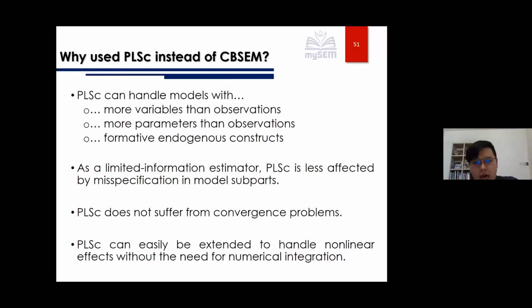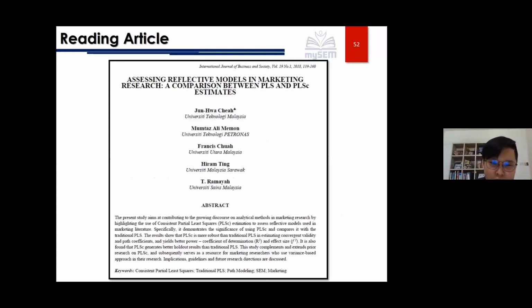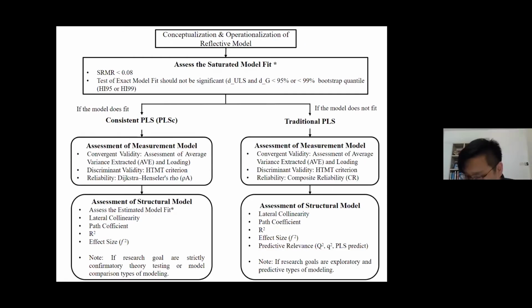If you want to know more about this PLSc, this is not a perfect piece of paper, I would admit, because it was when I got my first job in Universiti Teknologi Malaysia. I was a senior lecturer there, starting my career as a young researcher. This is my first attempt at writing a method paper. So it's my first paper with my team, Mumtaz Ali Memon, Francis Chuah, Hiram Ting, and Prof. Ramayah. We were writing this, and it was still very new to us in PLSc. It is not a perfect masterpiece, but there's one thing that I want to highlight here, which I still think is valid today, which is the guideline that I proposed.